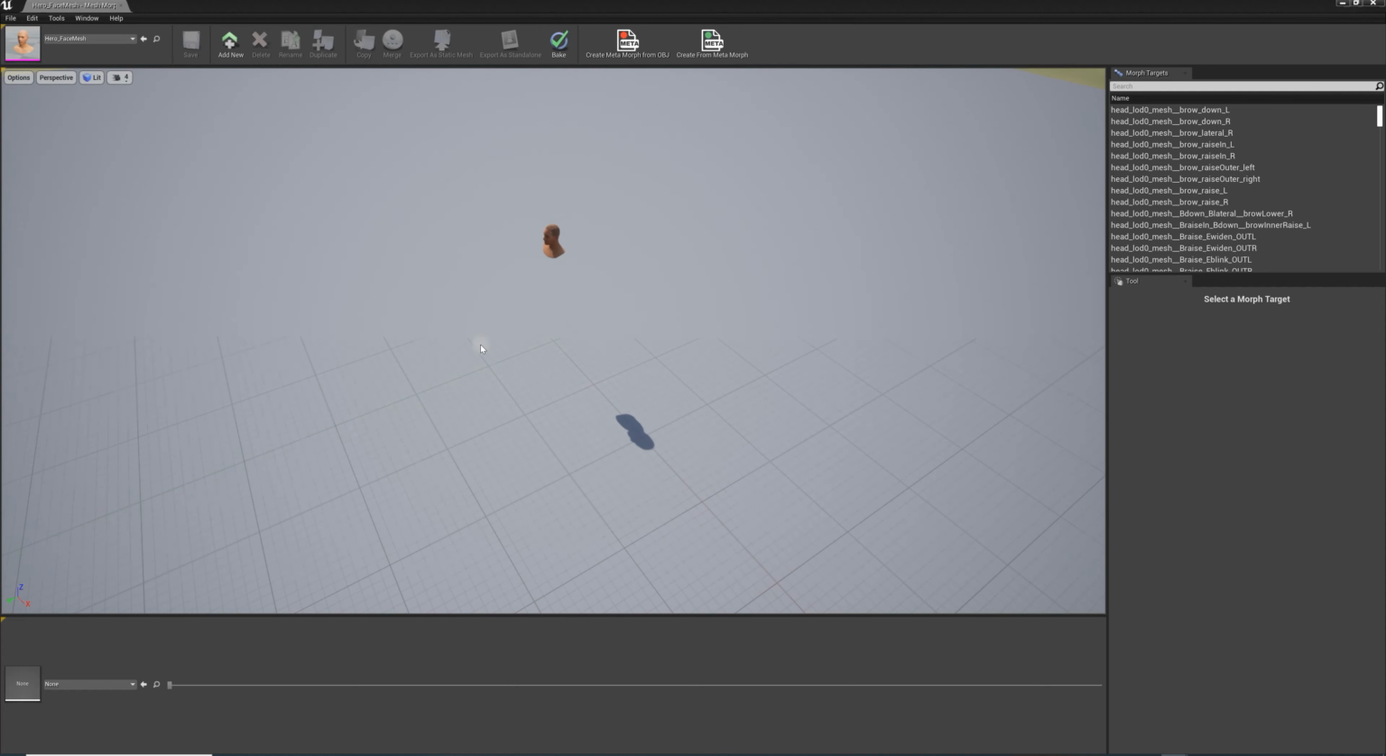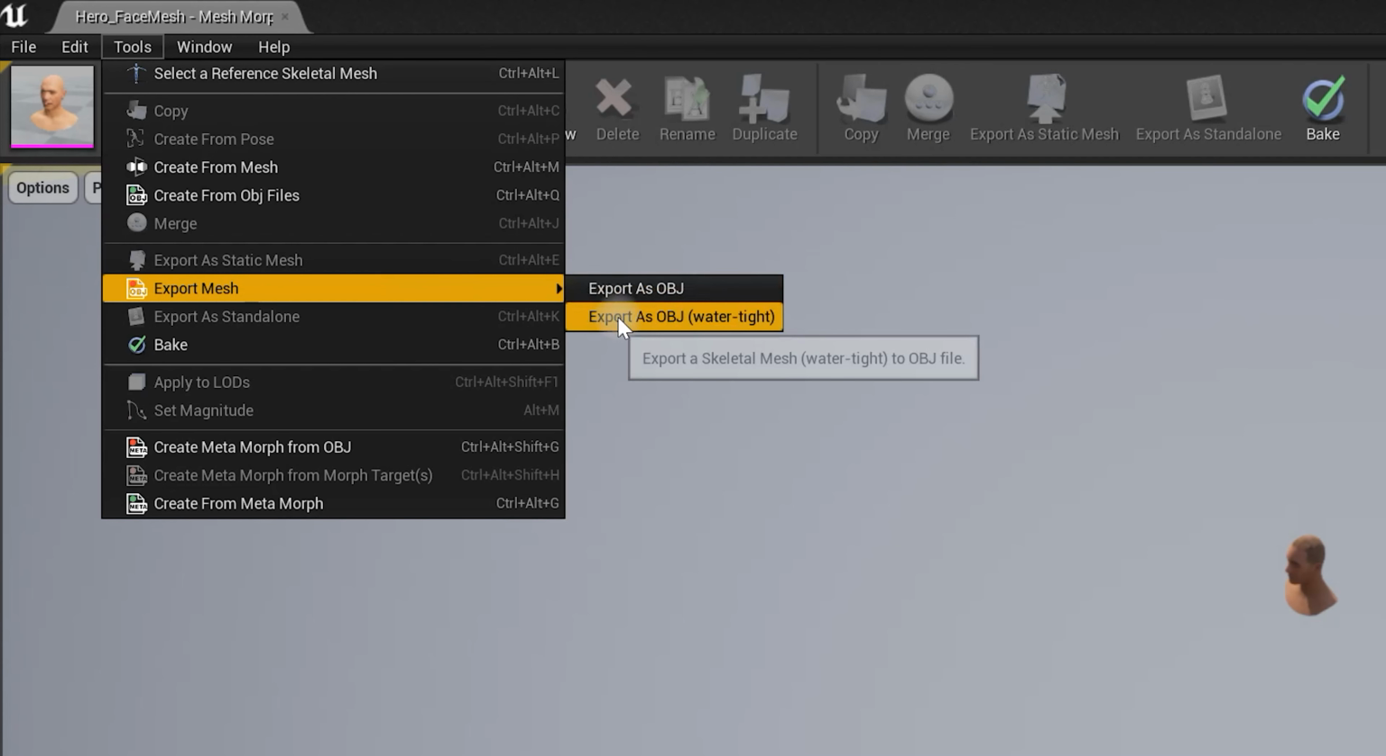You probably ask yourself, why did I choose the watertight OBJ for export and not the regular OBJ? If you select the second option, called OBJ watertight, this will give you a welded mesh. A welded mesh means that all overlapping vertices will be joined. Let me quickly show you the difference between the two options.